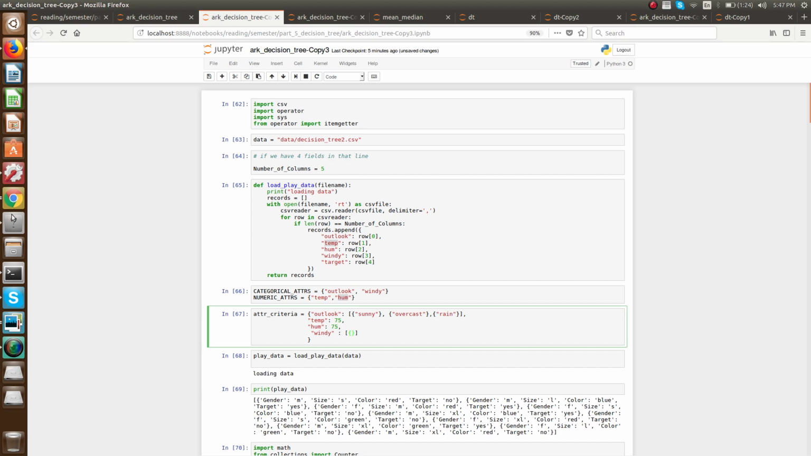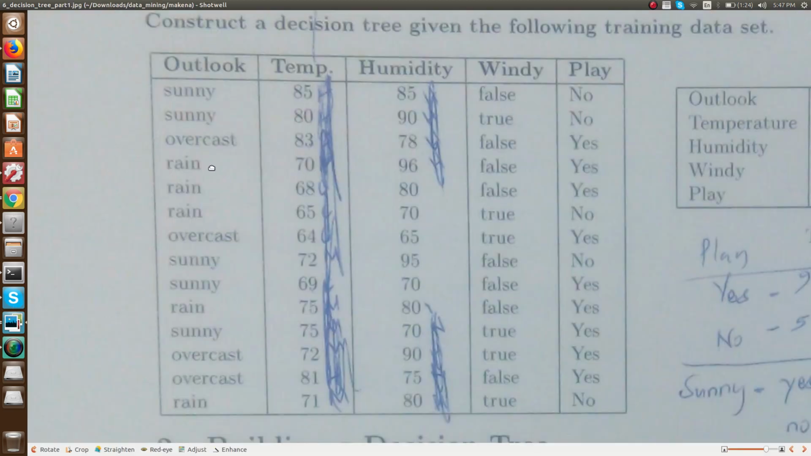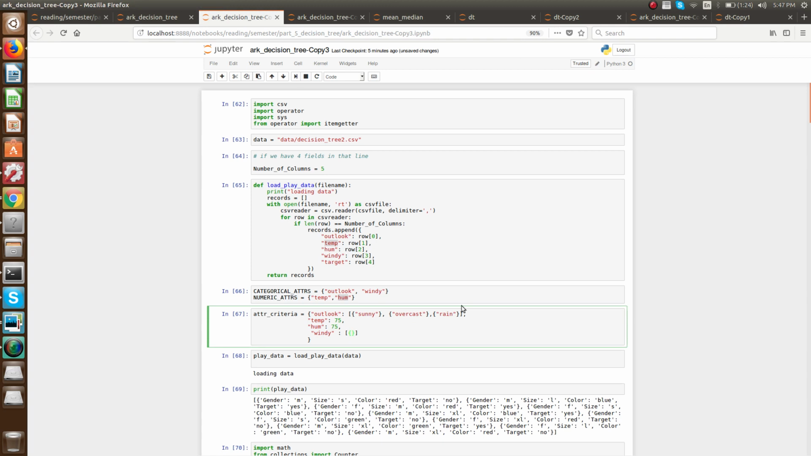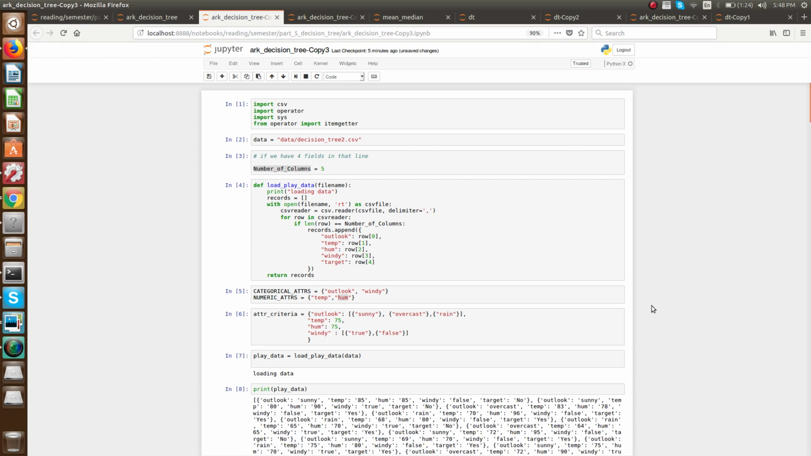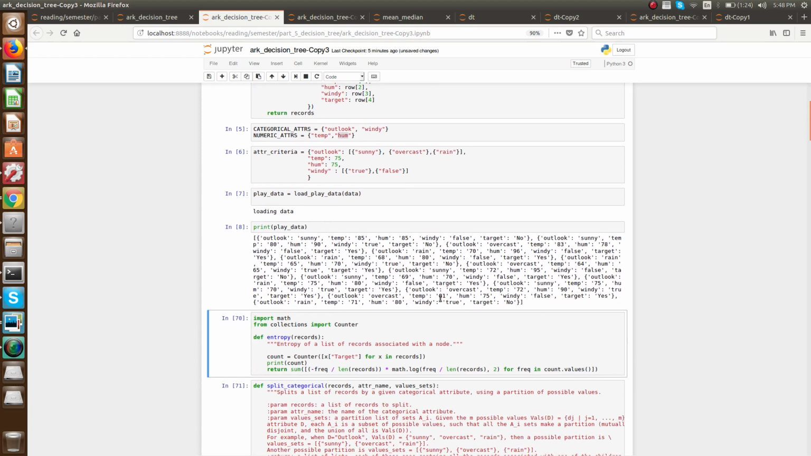For windy it is true and false, right? So that's all. We enter all those values, and we'll run. See, this number of columns and the initial step is very important, so be very careful. If you are not getting any error and you are able to pass this step, then it is easy for you.